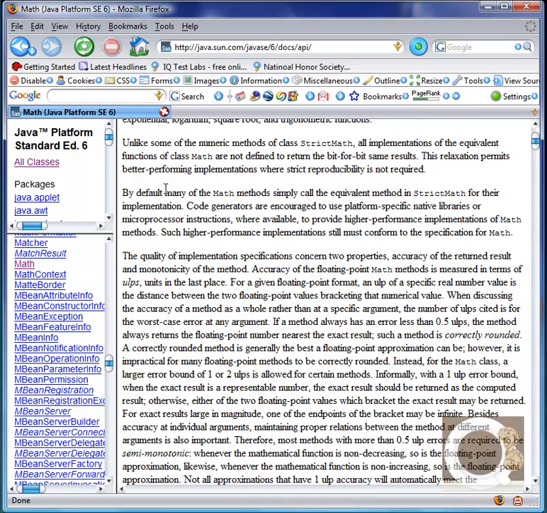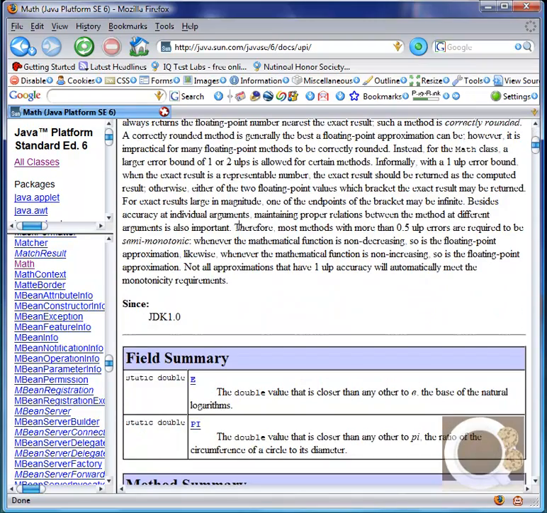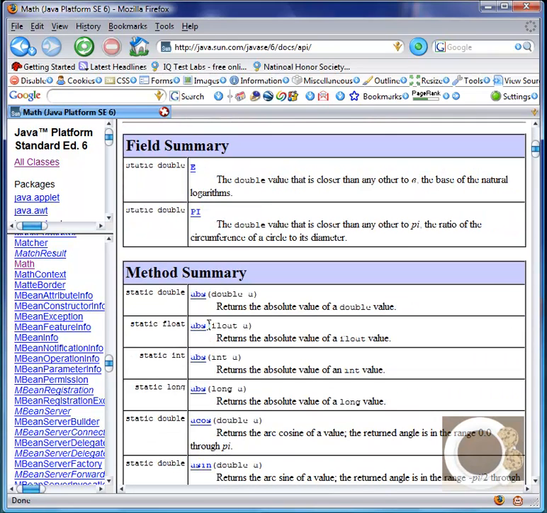It tells you all about the class in super detail right here, and it tells you it's been around since the very beginning, JDK 1.0. So that's a good thing. Field summary: this will summarize the different variables that are in the math class. Since the math class is kind of a special class, it says static for everything: static double, static double, static double, static float, static int. That means that you can basically access these variables without creating an object or an instance of this class.